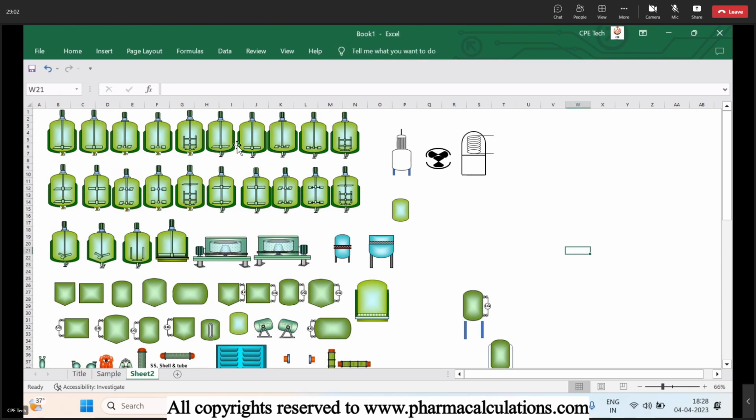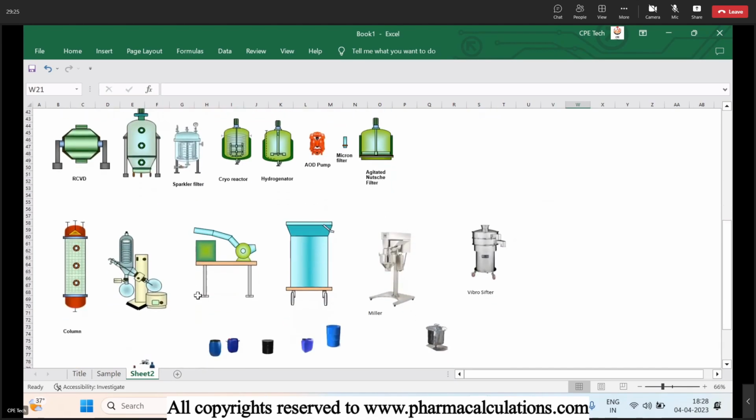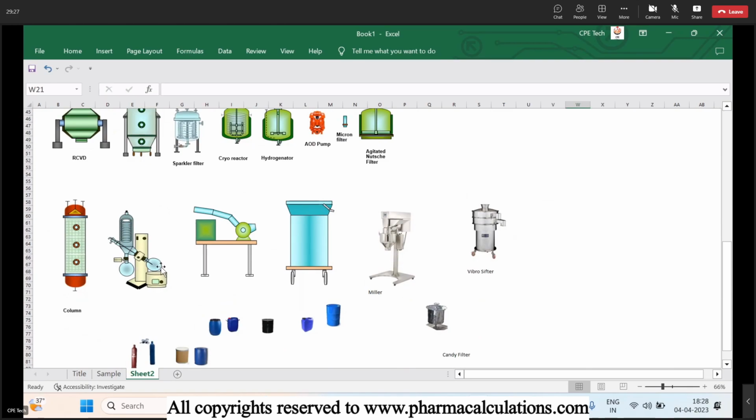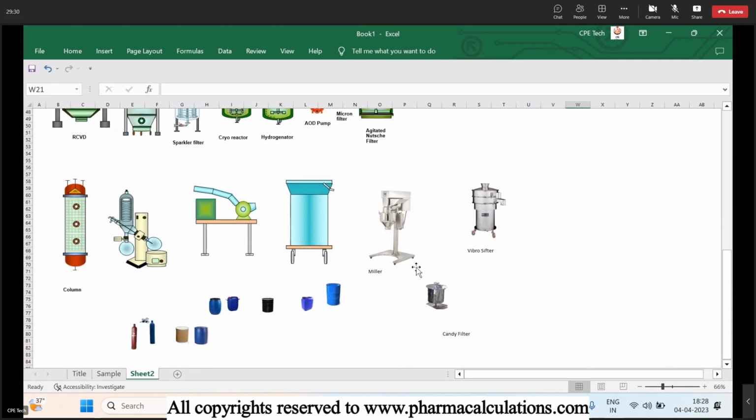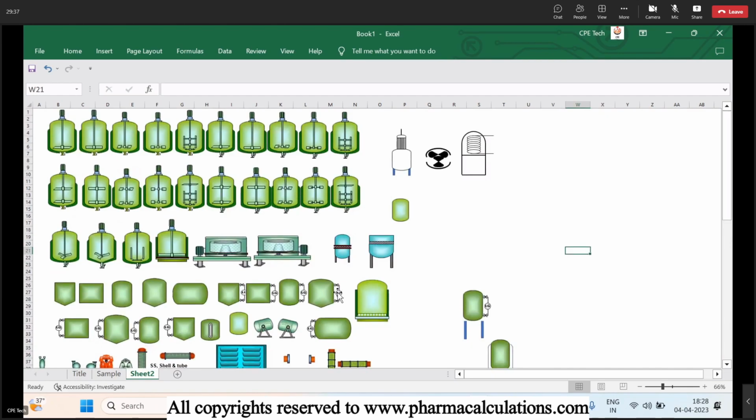So here you got multiple reactors and agitators, different types of filters, the centrifuge, nutsche filters, and also you got a NFD here, you got filters, pumps, plate heat exchangers, graphite condensers, shell and tube heat exchangers, vacuum pumps, centrifugal pumps, RCVD, FPD, sparkler filters, and you got some columns, rotor setups, the powder processing equipments, and also you got the containers, so you can use all of this to make the PID look better.